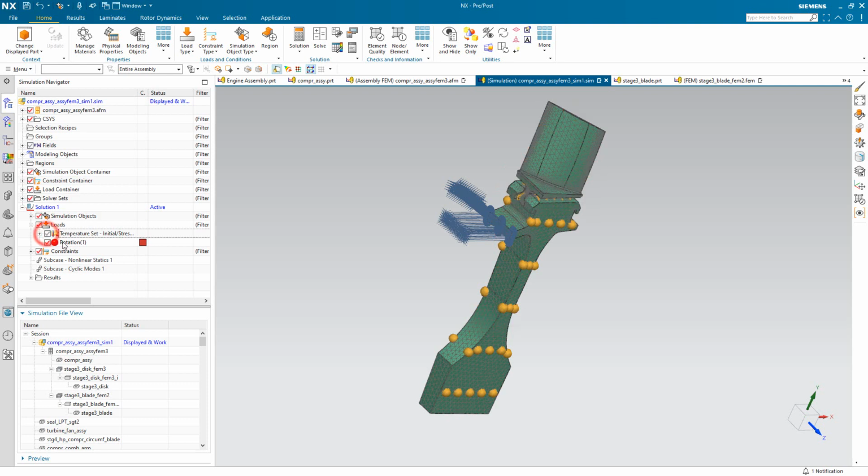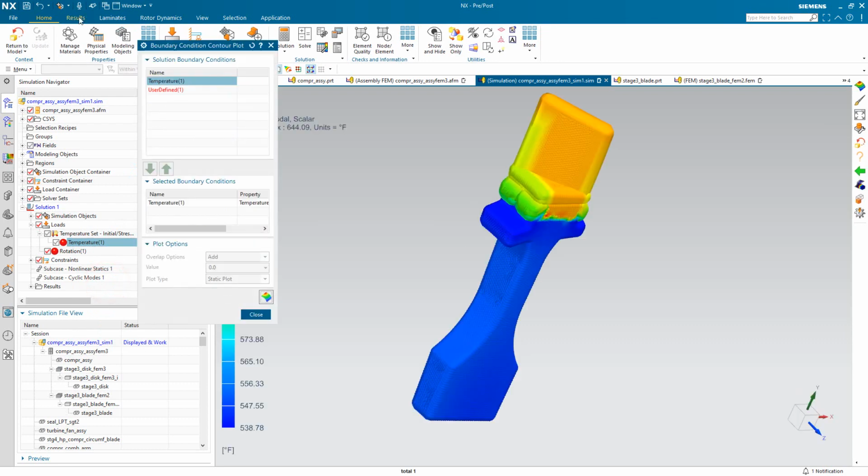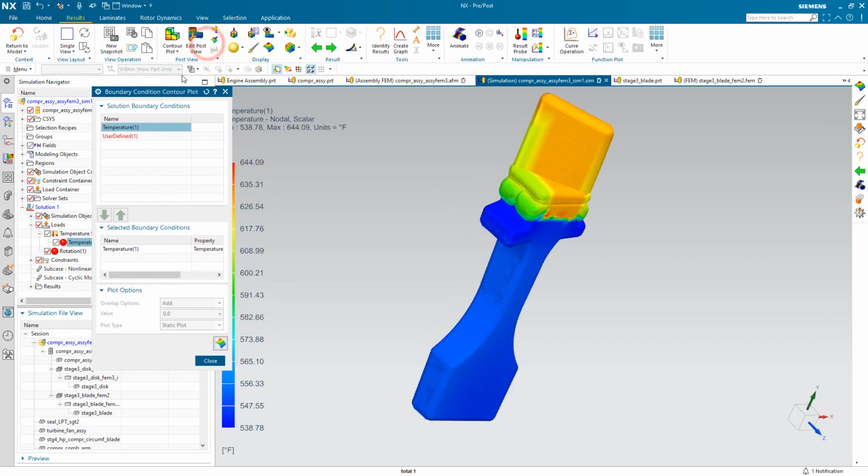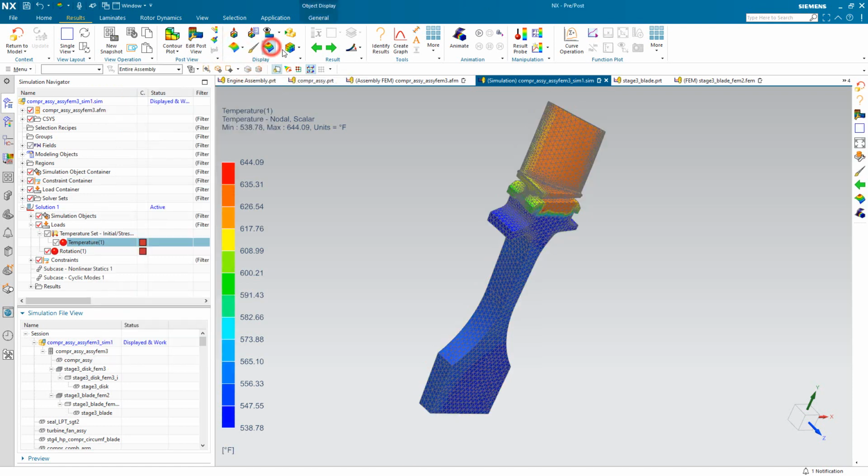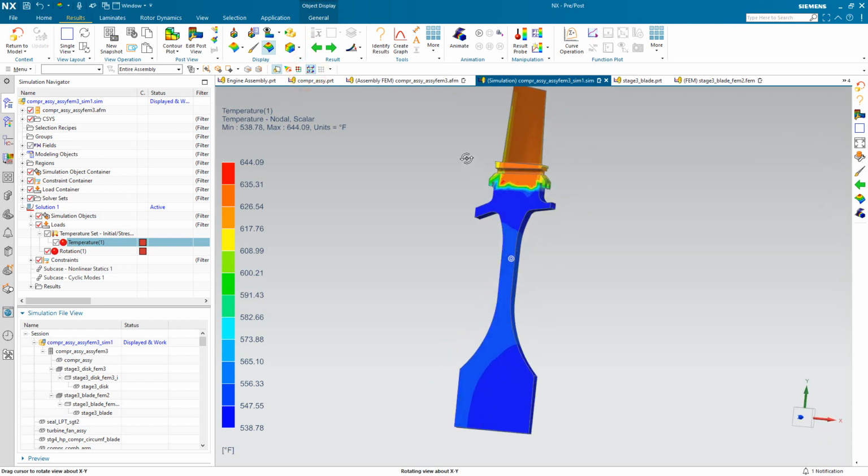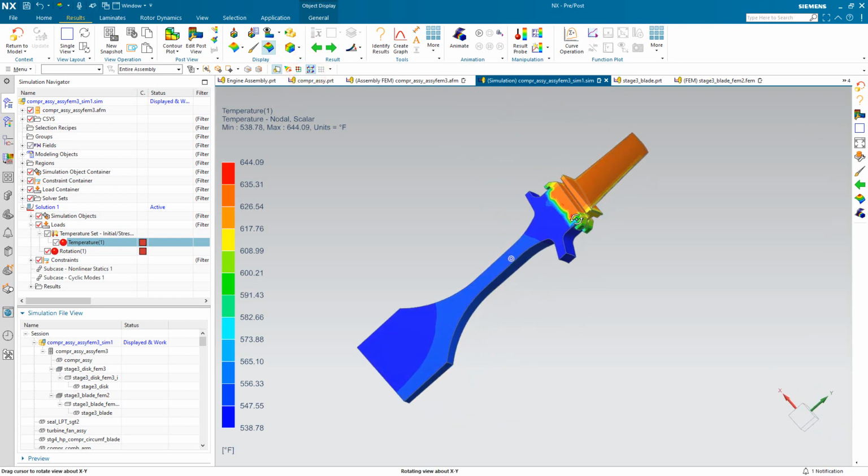All right, so now that we've applied that temperature load, we can go ahead and visualize how those temperatures were mapped onto our 3D body. All right, and that looks good.